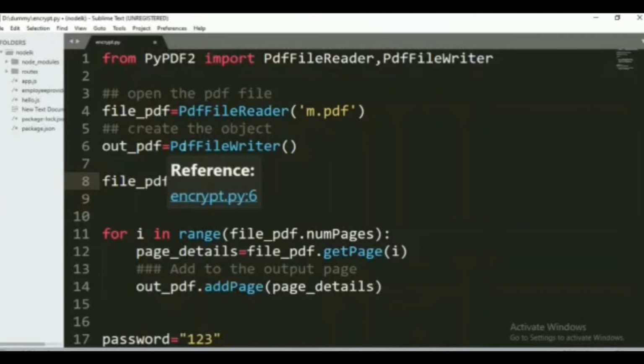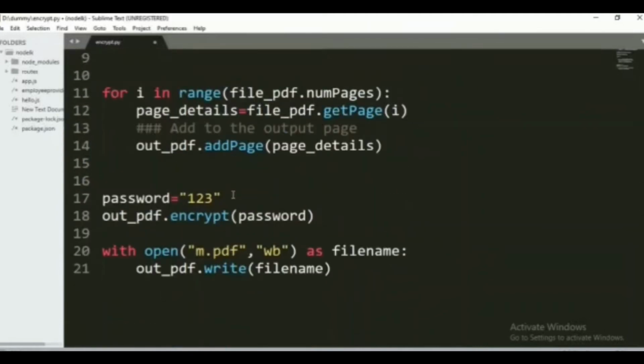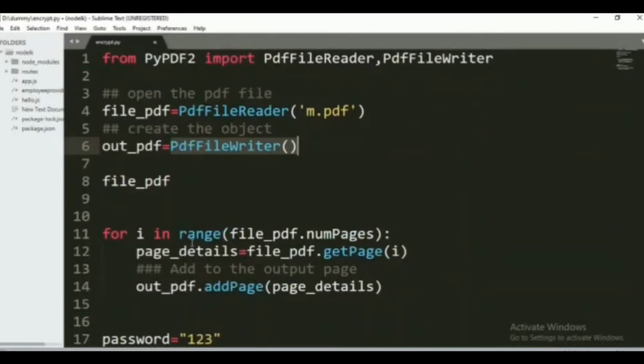To create the object of the PDF, we need a module called PdfFileWriter. With the help of PdfFileWriter, we have created the object of the PDF file. Now you can see what I'm doing: file_pdf.numPages. When you execute this line, it will give you the number of pages inside that PDF document. For example, if you have 5 pages, this will give you the 5 pages inside that PDF.